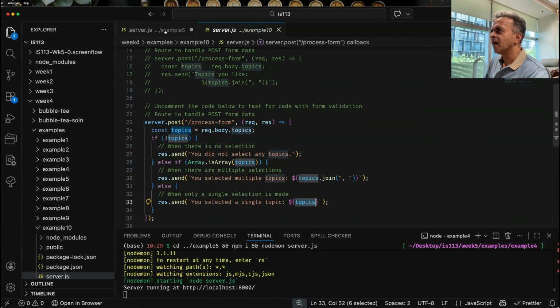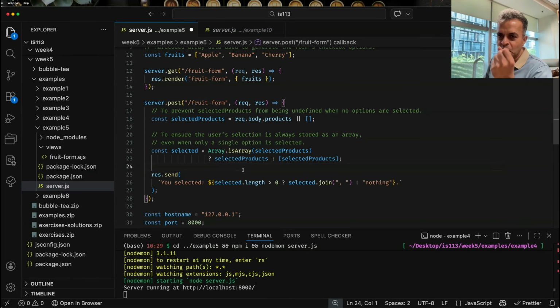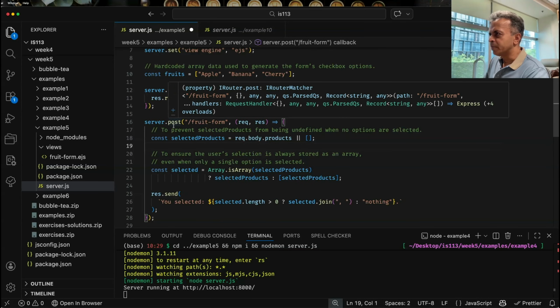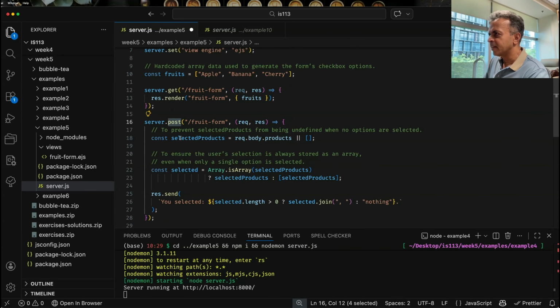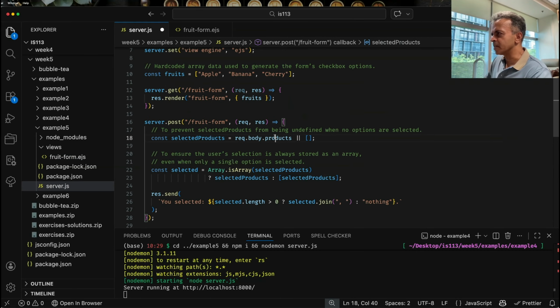That is fine. And this week we have a similar situation. We have three fruits, apple, banana, and cherry, and the user might select 0, 1, 2, or 3 fruits. So we have to deal with all the different cases, and let's see how that is done here. When you are posting, after selecting 0, 1, 2, or 3 fruits, you come here, and then I'm saying selected fruits is request body products. Why products? Because if you look at the fruit form checkbox, the name is product. Name is not fruits, but products. So selected products would be request body. Why body? Because it's post.